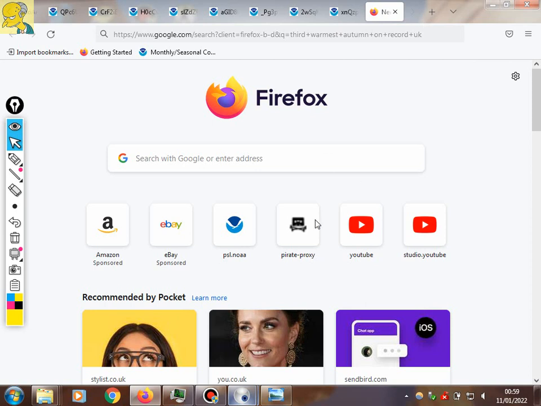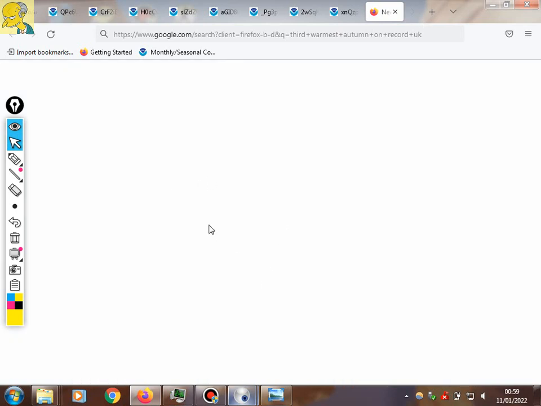I get to see how slow my computer is. I'm using a laptop with 2 gigabytes of RAM. So, yeah, it's definitely not the fastest thing in the world, put it that way.